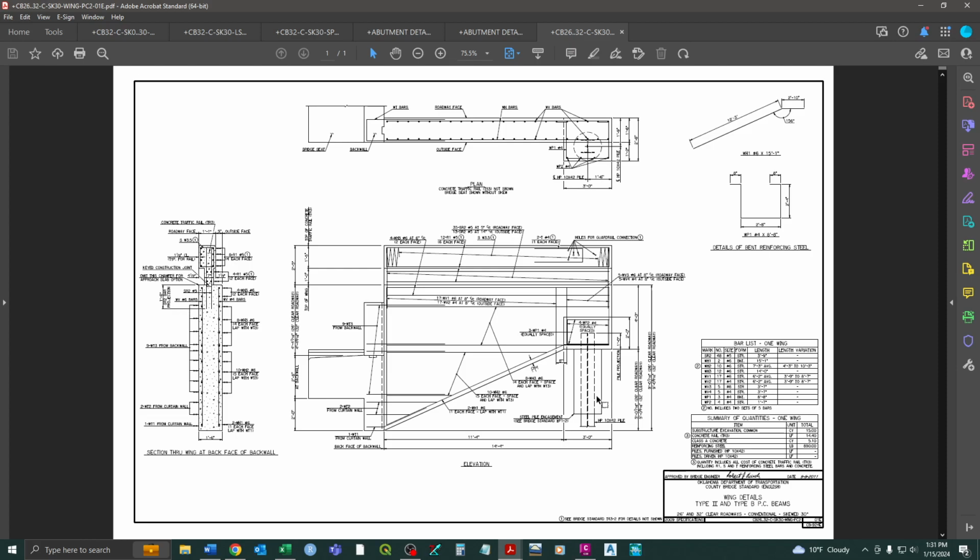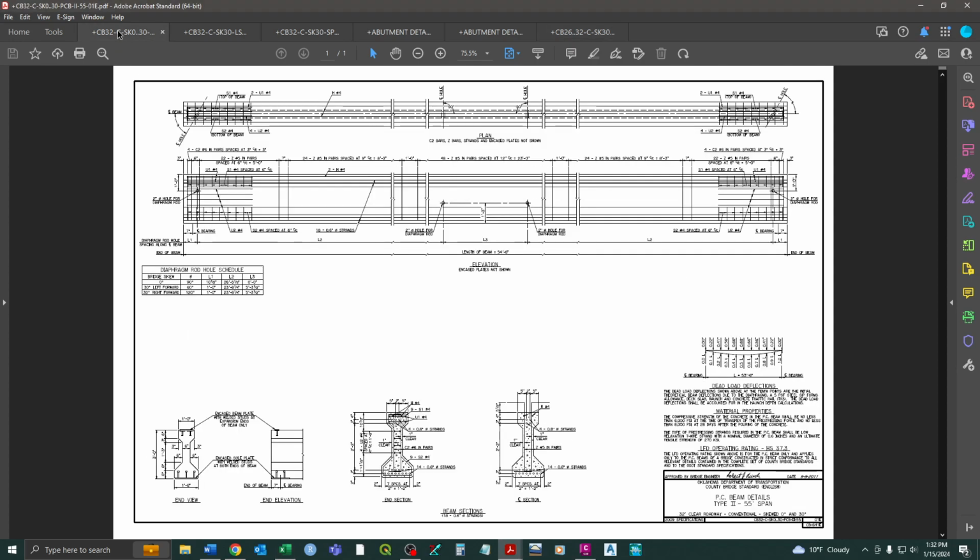So, just to start off working through our quantities, just to get a general idea, first of all, we'll start with getting the total length of the bridge, from essentially the back of the abutment, back face of the abutment, to the back face of the other abutment. So again, we have our PC beam details. So length of beam 54 foot 8 inches.